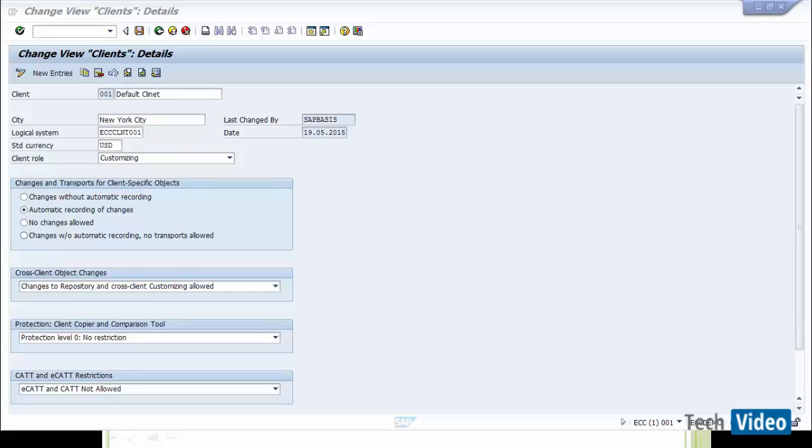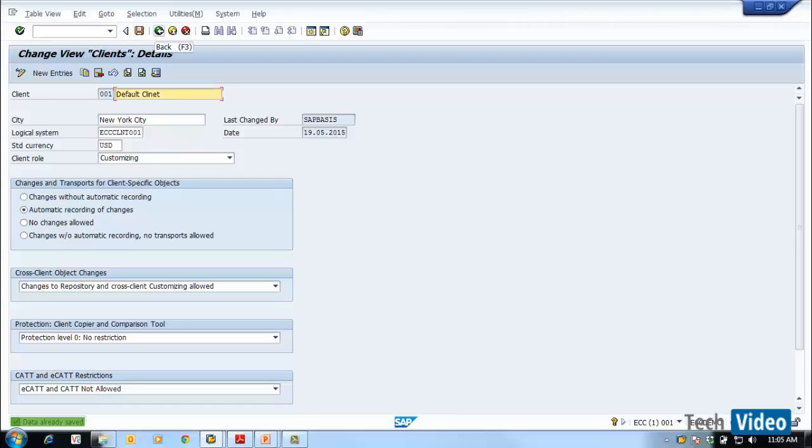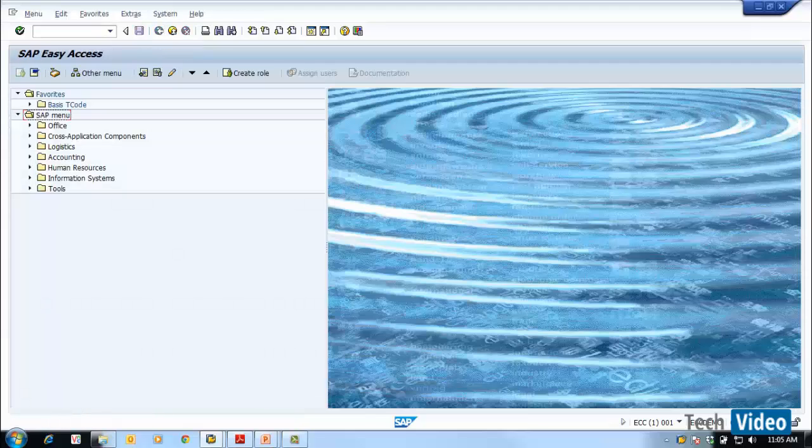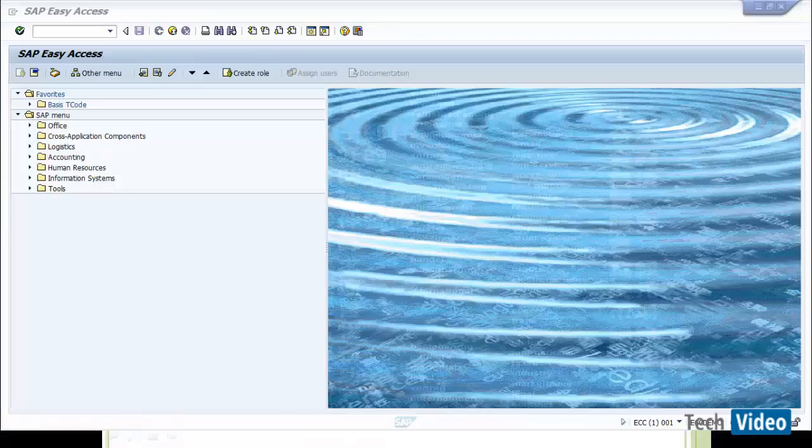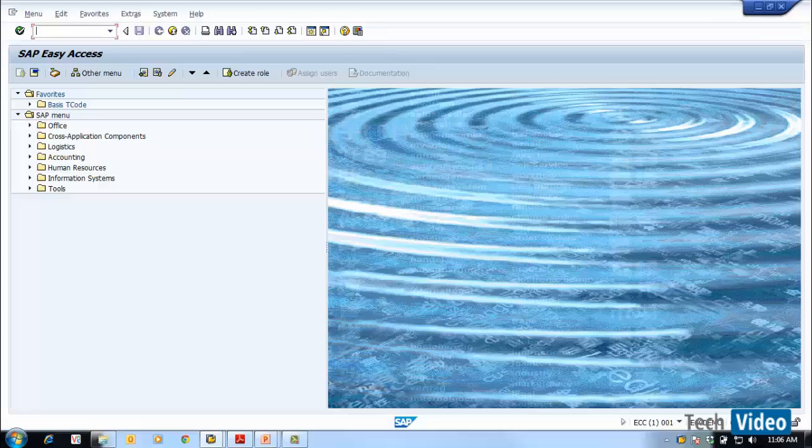So let's see the first one. Let it be in the same option. Right now we have automatic recording of changes. Let's save the changes and go back. Let's make a change in our SAP system. So let's create a customizing change. As we know, all the functional changes, all the customizing changes, will be carried out using a transaction called SPRO.